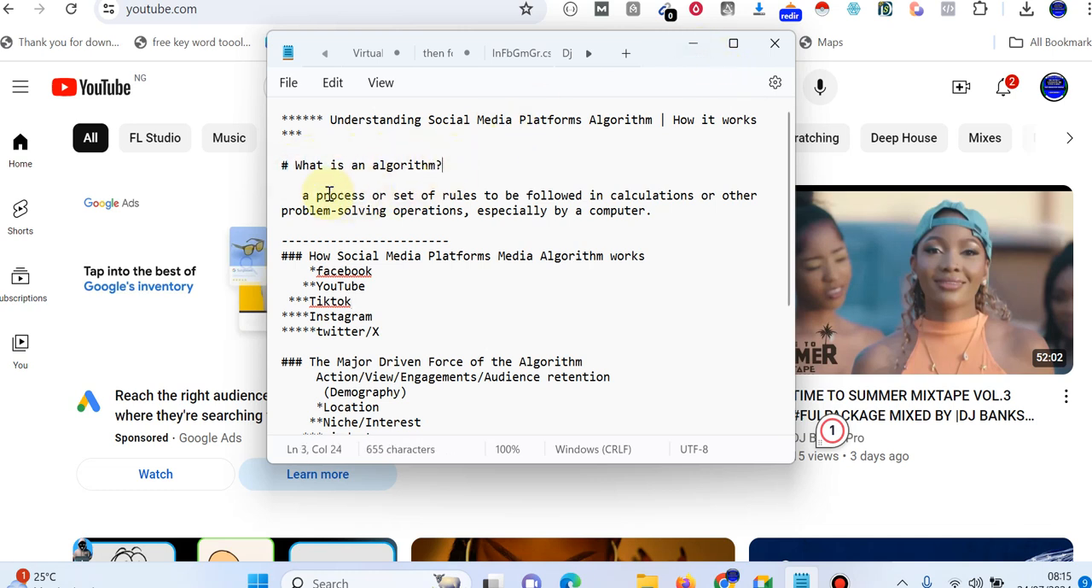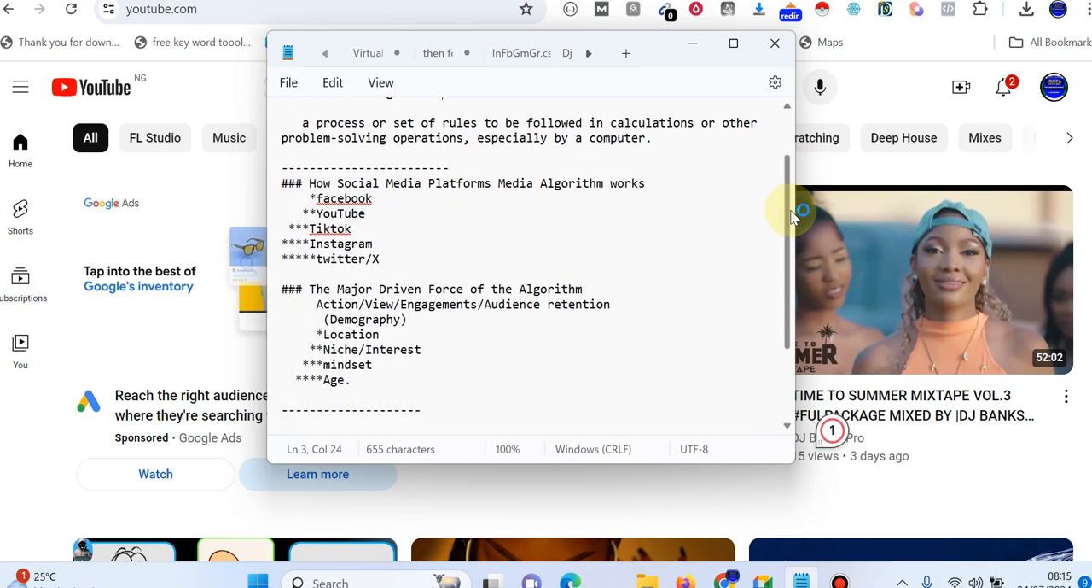An algorithm is simple. It's a set of rules that is aimed at solving a particular problem or performing a particular task. In the case of the computer, when you Google it, you get to see it there. But the interesting part is, how does this algorithm work on each of these platforms? Now I will first start with Facebook. There are some key things you need to watch out for. There are a lot of features that you need to look out for.